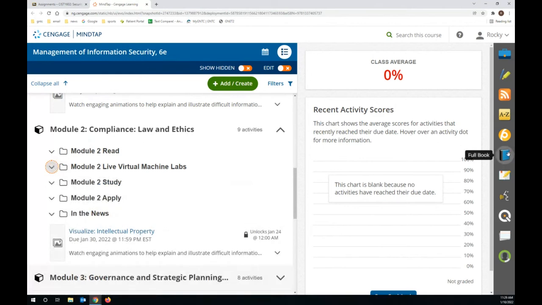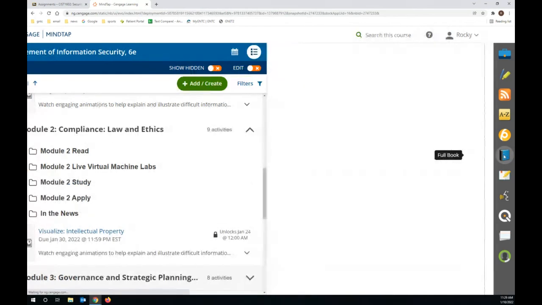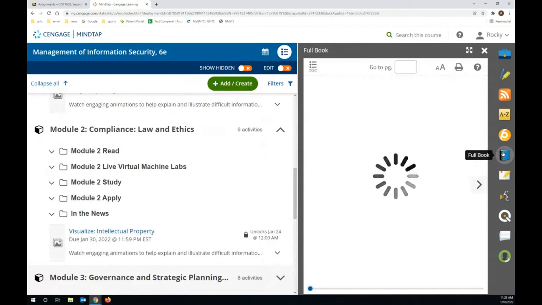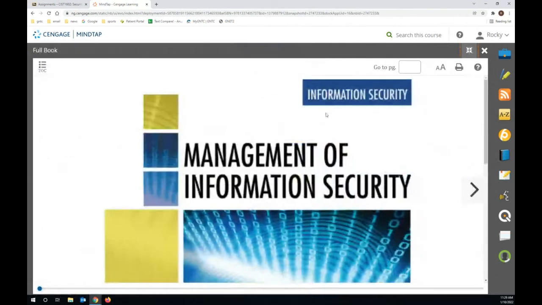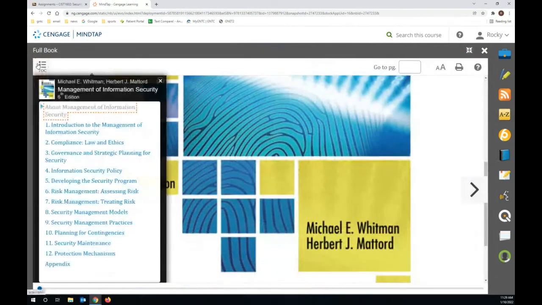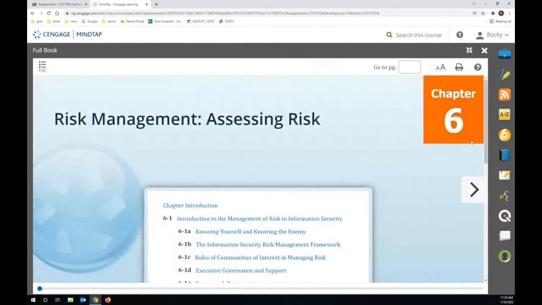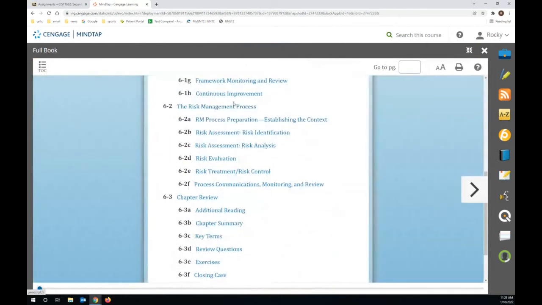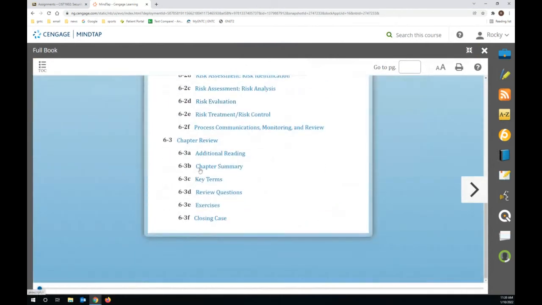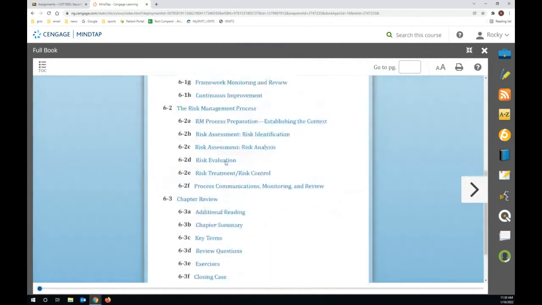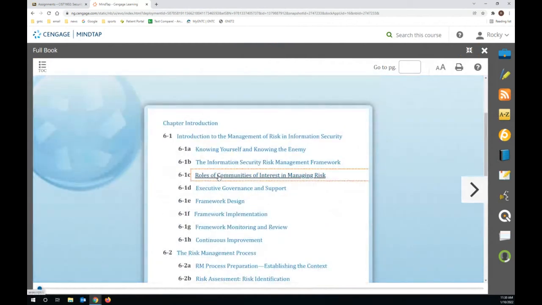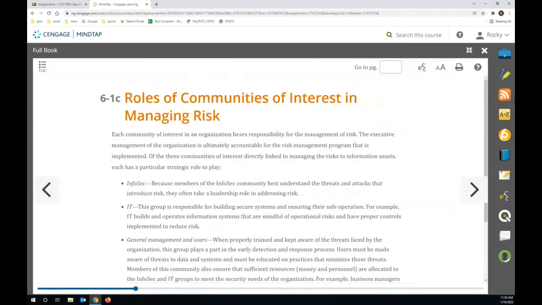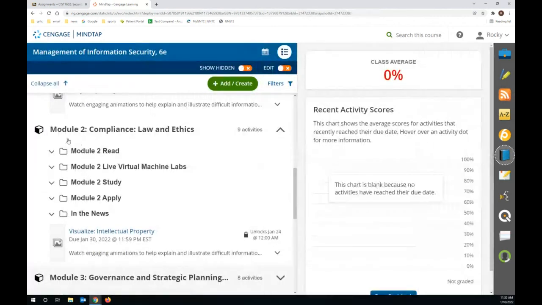To the right, you do have access to your full book. Okay, so this is something you'll have the entire time. You can go back in. You can read your assignments, read your chapters that you have access to through the entire semester.